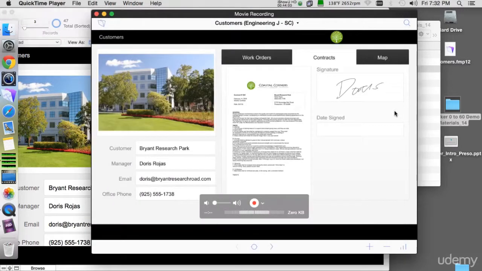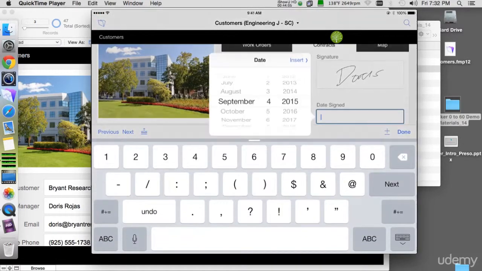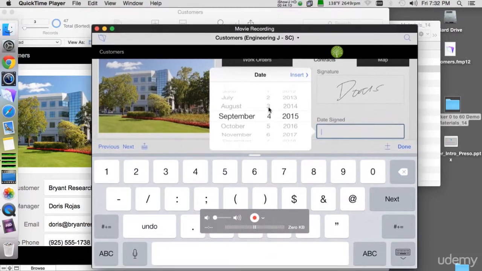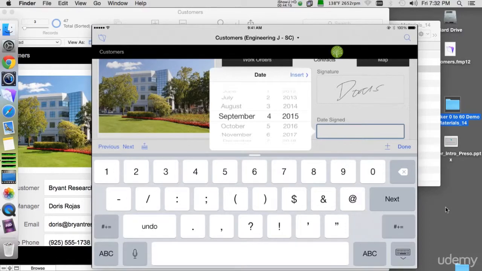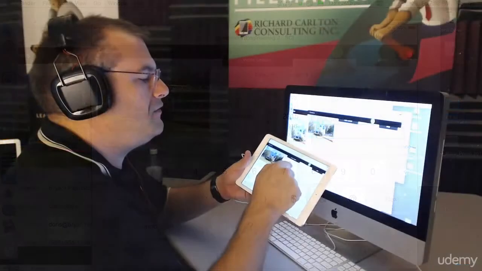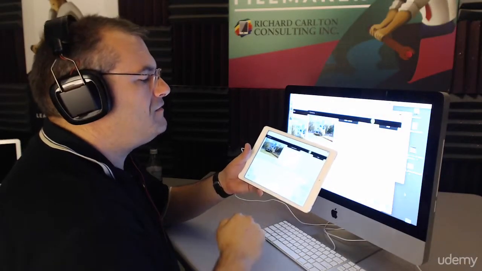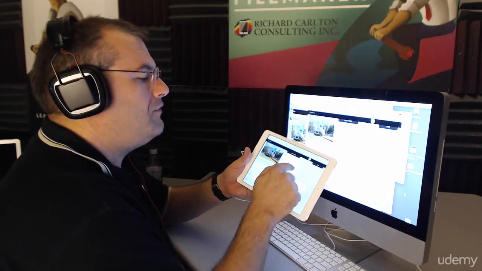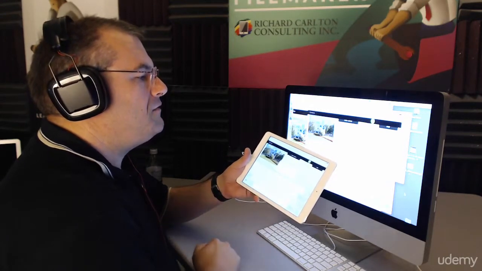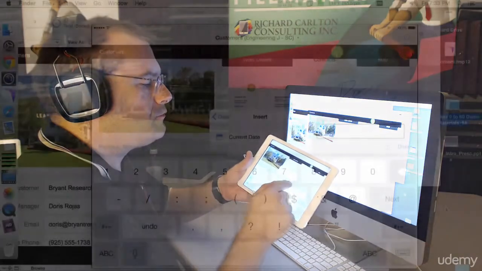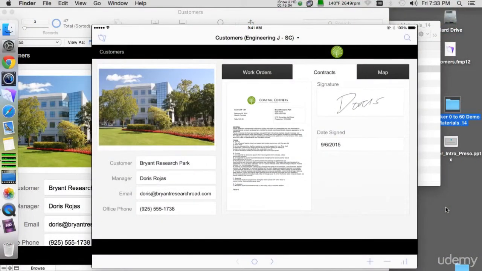Now, what's cool is that I can also click over here and date signed. And what we're going to get is the pop-up date selector, which of course I'm trying to grab with my mouse here, and it doesn't work because this is a screen rendering of this iPad. But once I use my fingers to go up and down, I can select whatever date we want, whatever year we want, and we say insert that. No problem. So of course I have the date in there, no big deal.